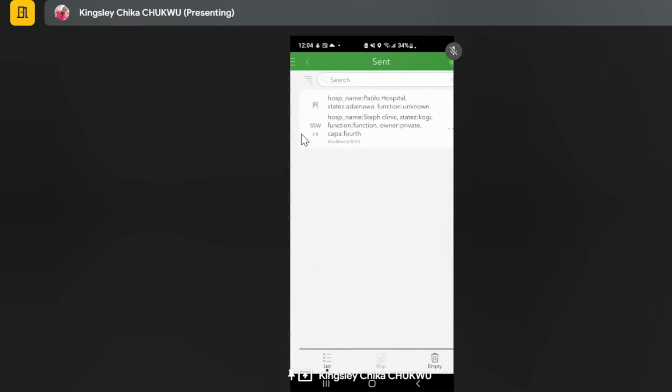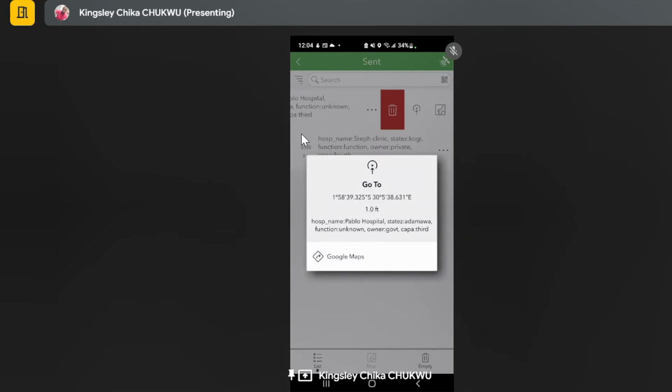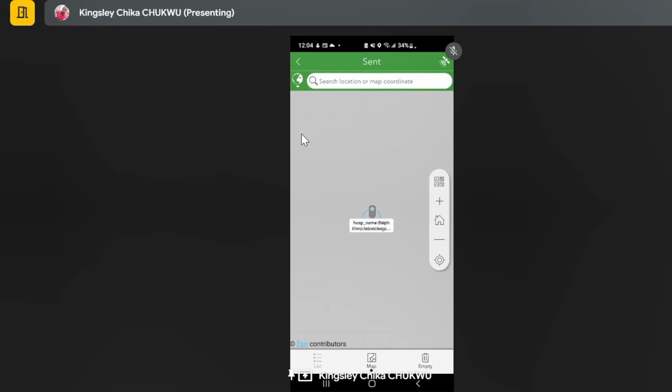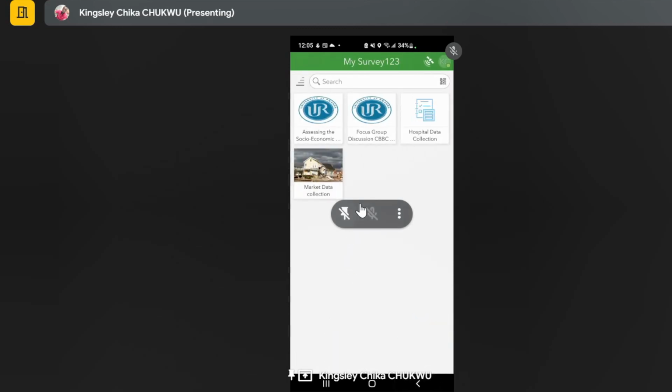If you look here, you see that I have sent one, and if you click here, you can see that you can also re-upload. You can go to Google Maps to see the location, or you click here again and you can see it on the map automatically. So this is a way you can design a form, not just for a hospital. The good aspect of this is that it is in real time and online, because as it is now, I can connect this into my ArcGIS and give you the location of those points as they are right now.